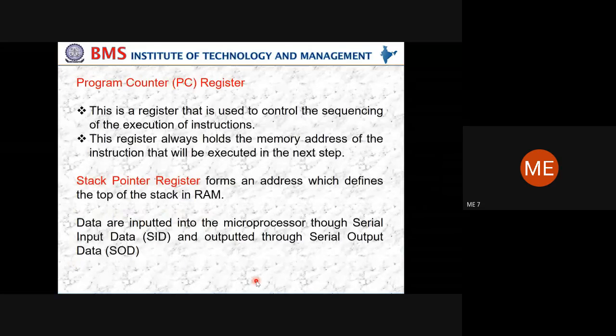Then we have what is called the PC register, the program counter register. This is a register used to control the sequencing of the program. That means where exactly the program is going to be running, whether it is in the first line, the 5th line, or the 8th line. In order to understand that, we are going to use the PC register.